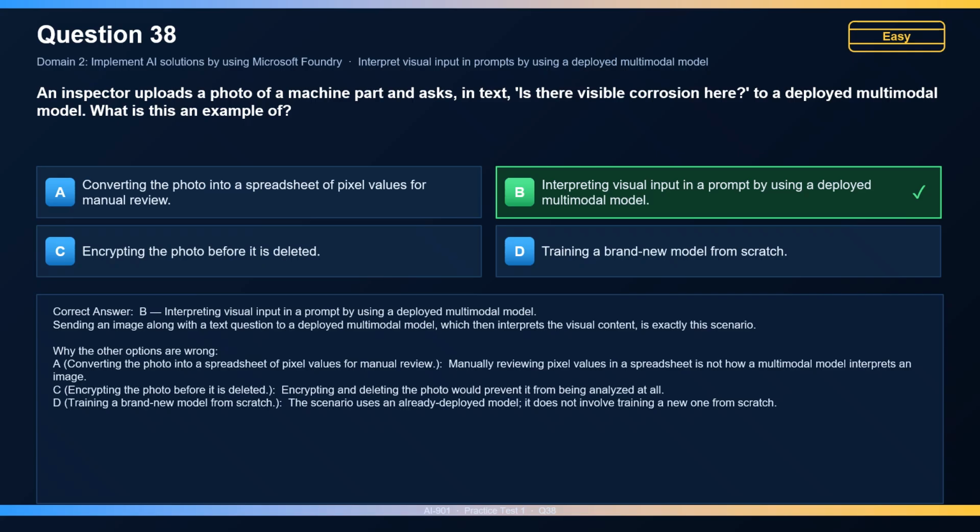Now, why the other options are wrong? Converting the photo into a spreadsheet of pixel values for manual review is incorrect. Manually reviewing pixel values in a spreadsheet is not how a multimodal model interprets an image. Encrypting the photo before it is deleted is incorrect. Encrypting and deleting the photo would prevent it from being analyzed at all. Training a brand new model from scratch is incorrect. The scenario uses an already deployed model. It does not involve training a new one from scratch.